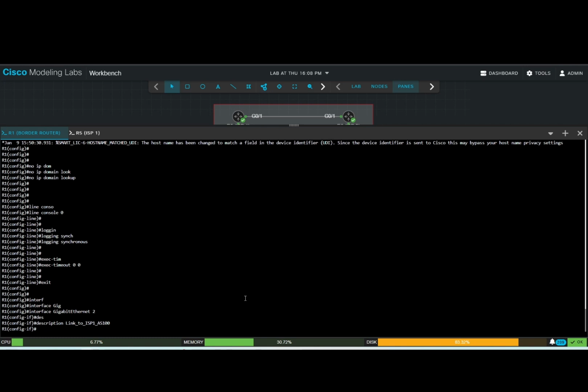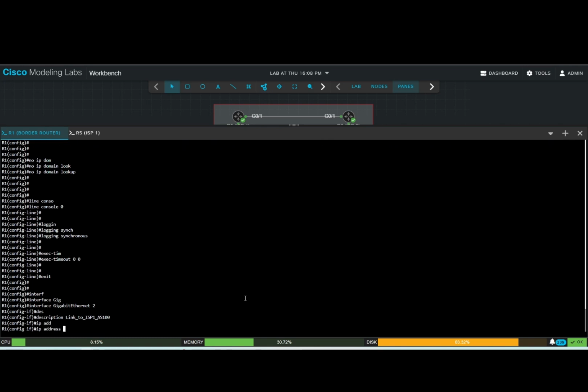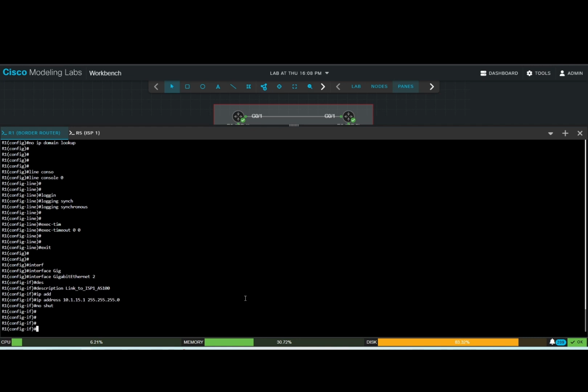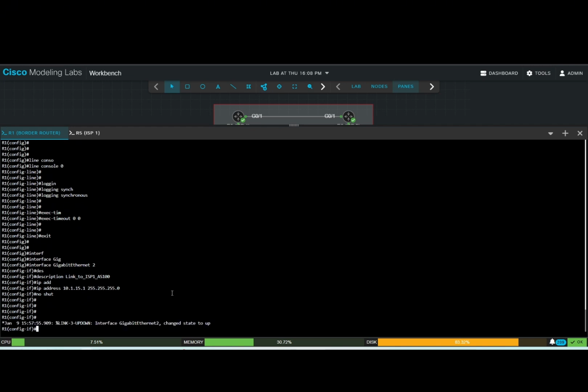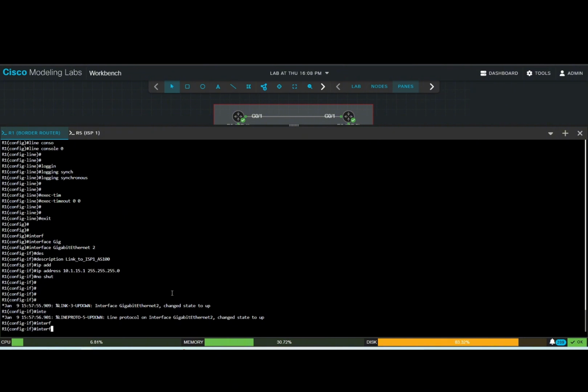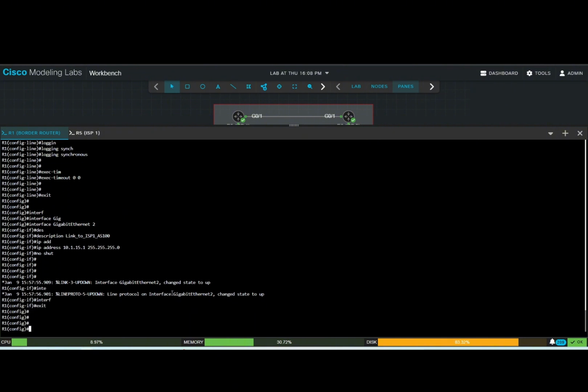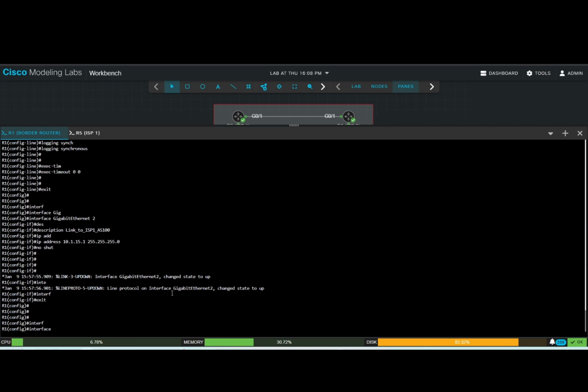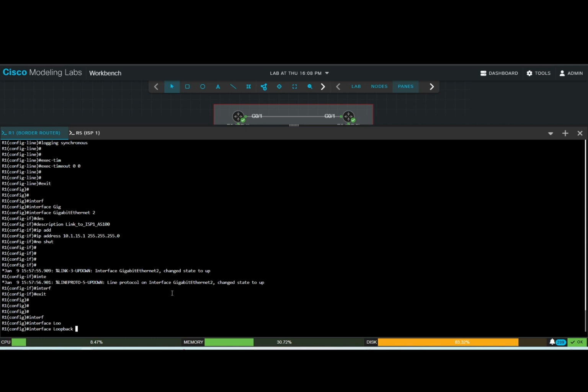Notice the description. Always label your interfaces. Now, we also need a loopback interface. In BGP, the router ID is critical. It acts as the router's name. We want to hardcode this using a stable interface.